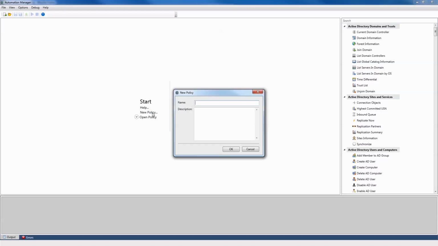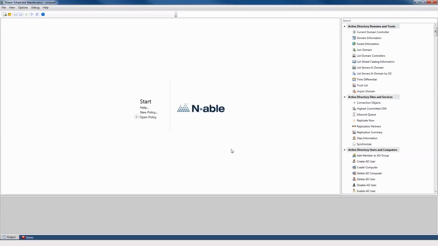Here we are in the Automation Manager. Let's create a new policy. Let's name it Shawn Scheduled Maintenance, and the description will be the same. In the Automation Manager, you have the capability to drag and drop objects.